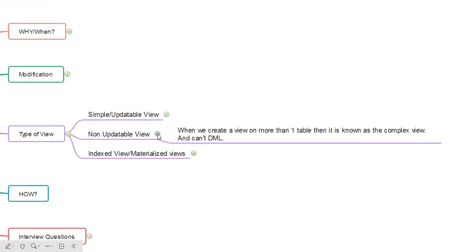Then the complex view means you're using so many things, you're putting so much logic inside the view, and the view is created from more than 2 or 3 tables, and that is called a non-updatable or complex view.